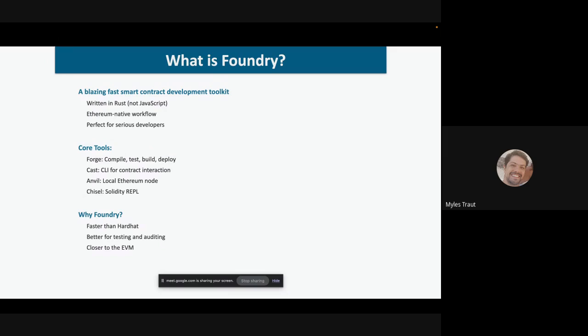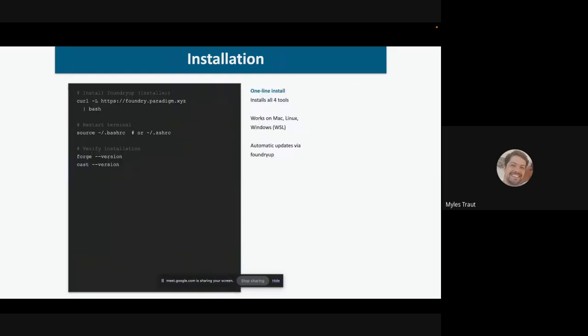It's better for testing and better for auditing when it comes time to send your contracts for audit. It's also closer to the EVM than Hardhat is, because Foundry is built to mirror the EVM as closely as possible. So to install Foundry, you just run this one line, curl -L, and the URL for the Foundry GitHub.